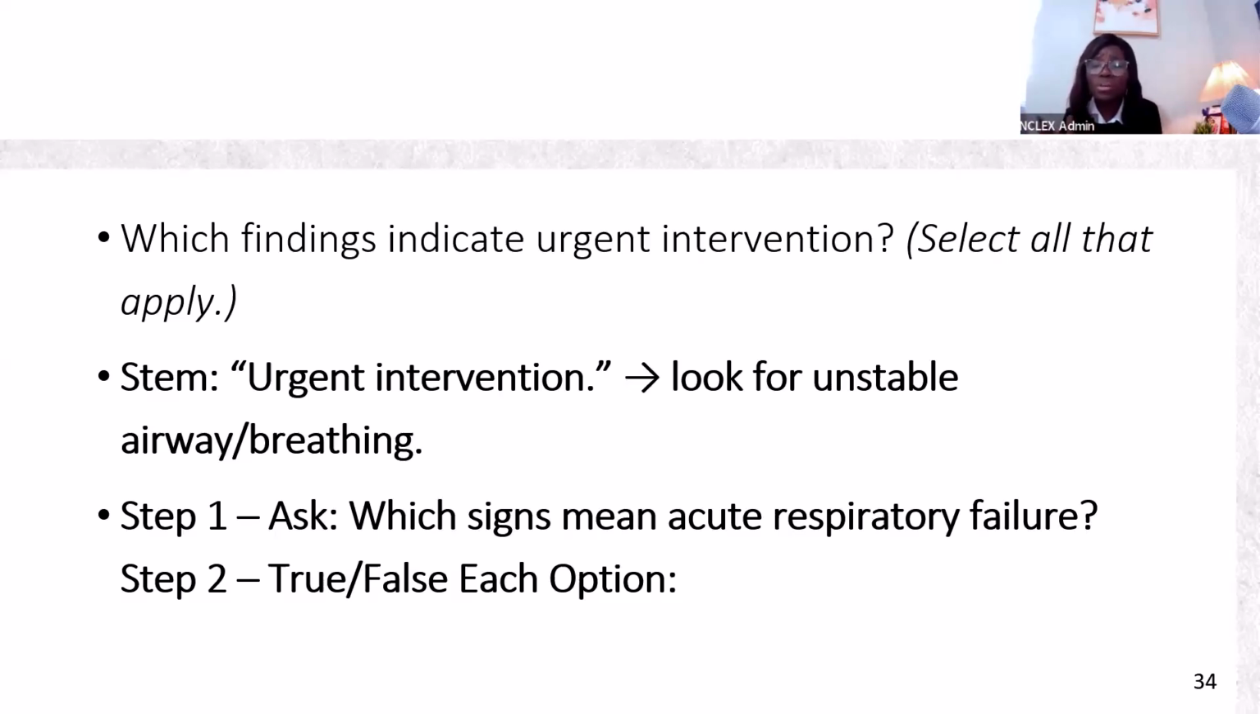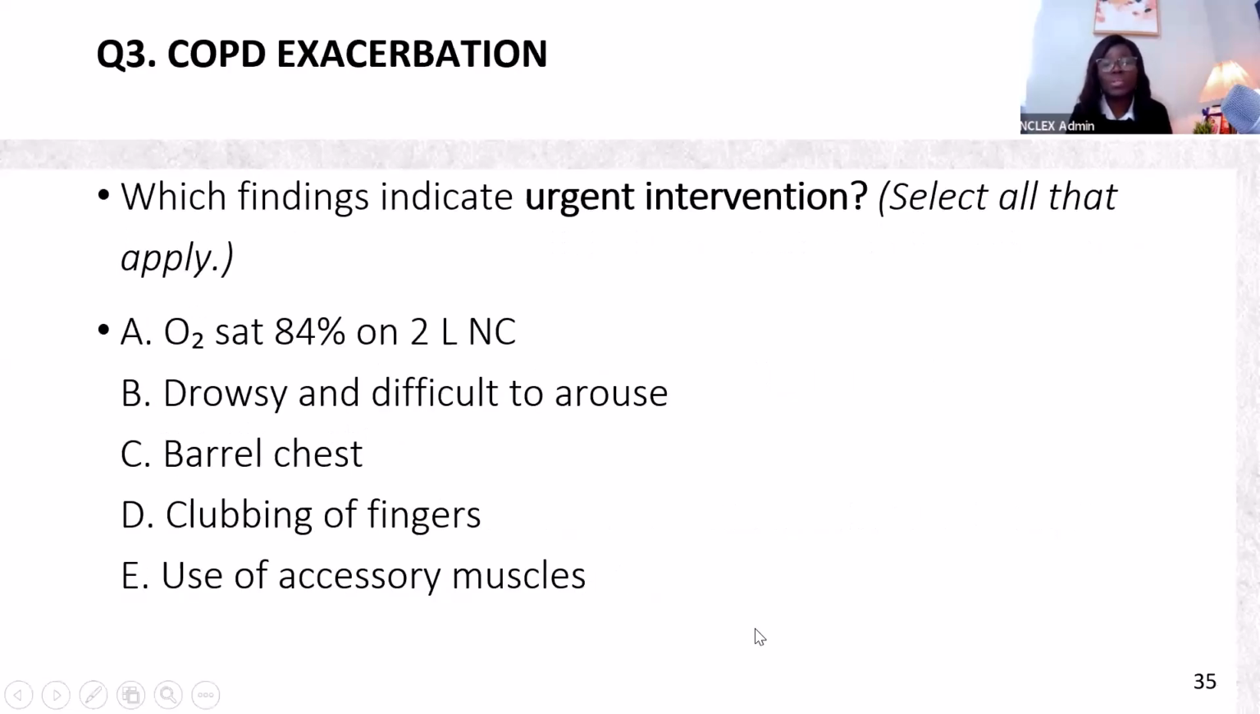So look out for the options that will be compromising their respiration. And remember, ABC, airway, asepticality, even before you go through your options. So let's see the options. The first one is oxygen saturation, 84 on 2 liters of oxygen.